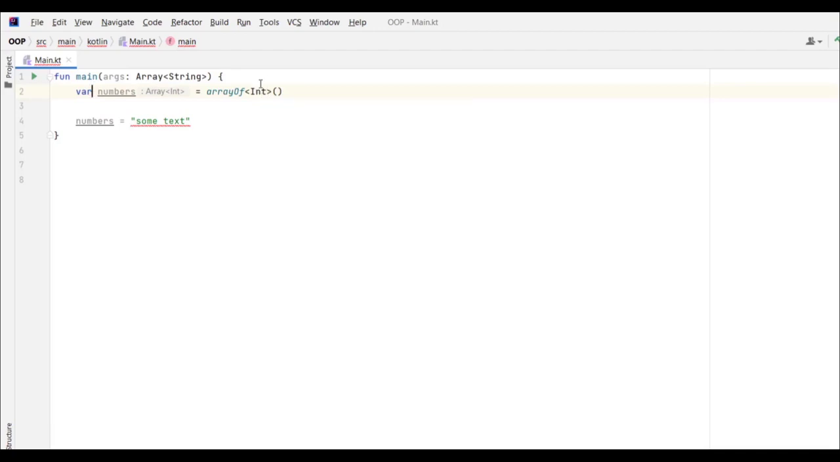So here we are using a generic type, and the generic type is an integer. And because we said explicitly here that this array is only going to store integers, we cannot go down here and assign some string.